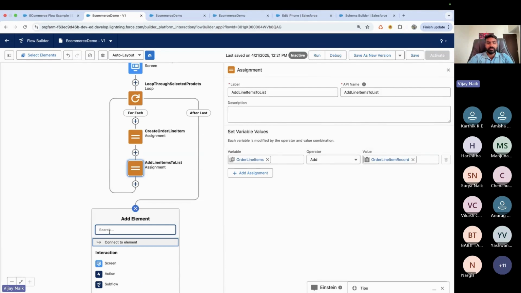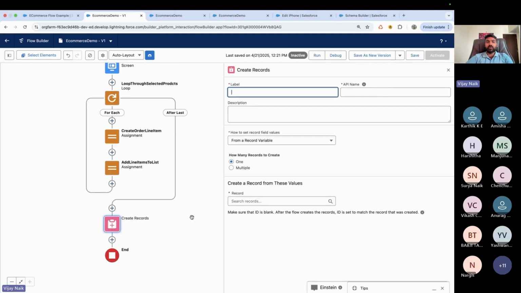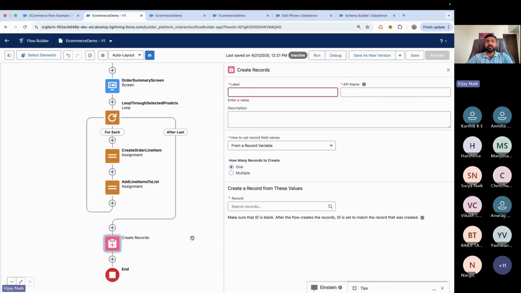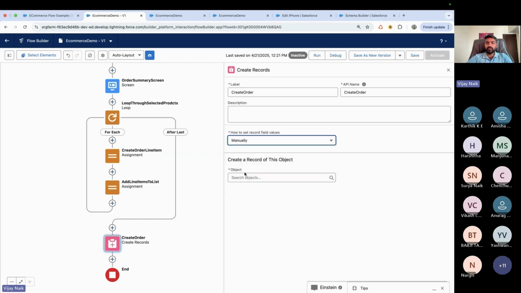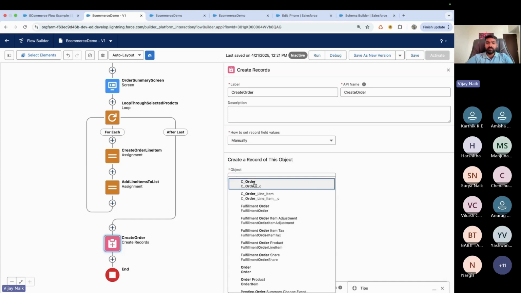So we are going to use Create Record. So first thing we need to create is order, right? Before we can insert order line item, we need to create order. So let's create order record. And here we are going to select manually, right? If we had created a variable of order, we could have selected this directly from record variable, but right now I'm going to use manually. For order line item, I will show how to use this record variable. So I'm going to say manual for order table.